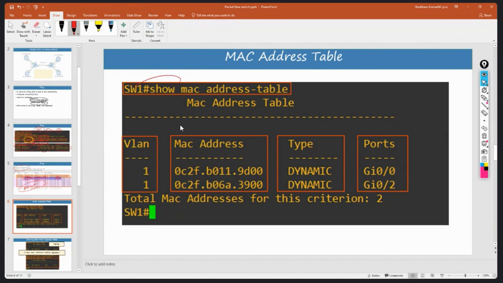So this is the command to check the MAC address table. You know that by default every interface of a switch is a part of VLAN number 1, and by default VLAN 1 is called the native VLAN. This is the MAC address. Type is dynamic, which means the switch learned these MAC addresses dynamically, on interface Gig 0/0 and 0/2. Clear?